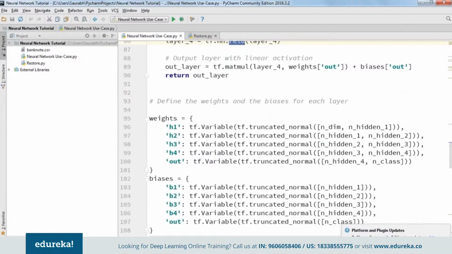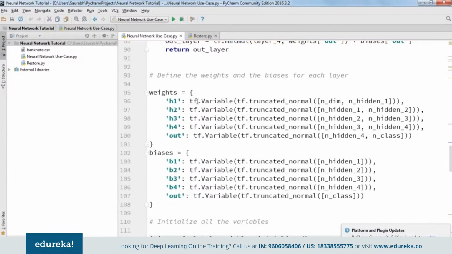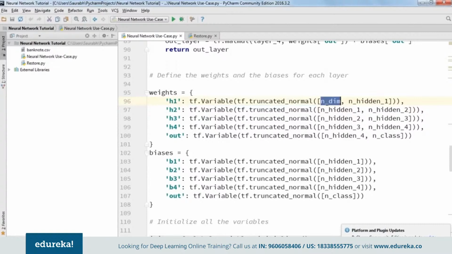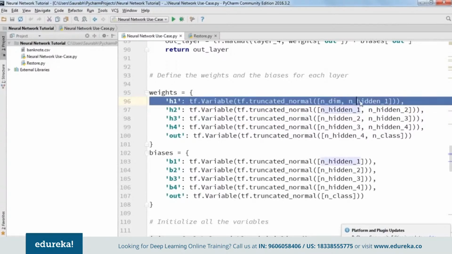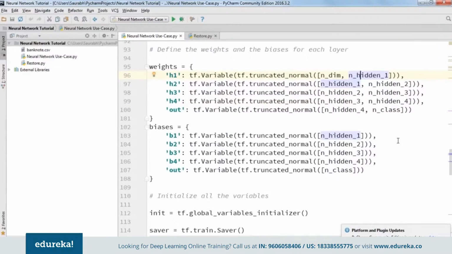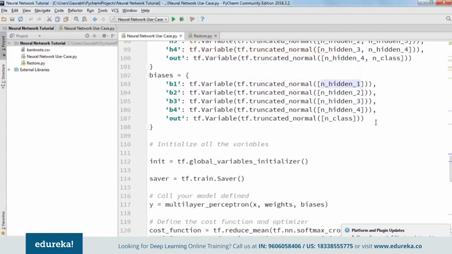Then we are going to define the weights and biases. So this is how we basically define weights. Weights h1 will be a variable, a truncated normal with the shape of n_dim and n_hidden_1. These are nothing but your shapes. Alright, and after that, we have defined biases as well.